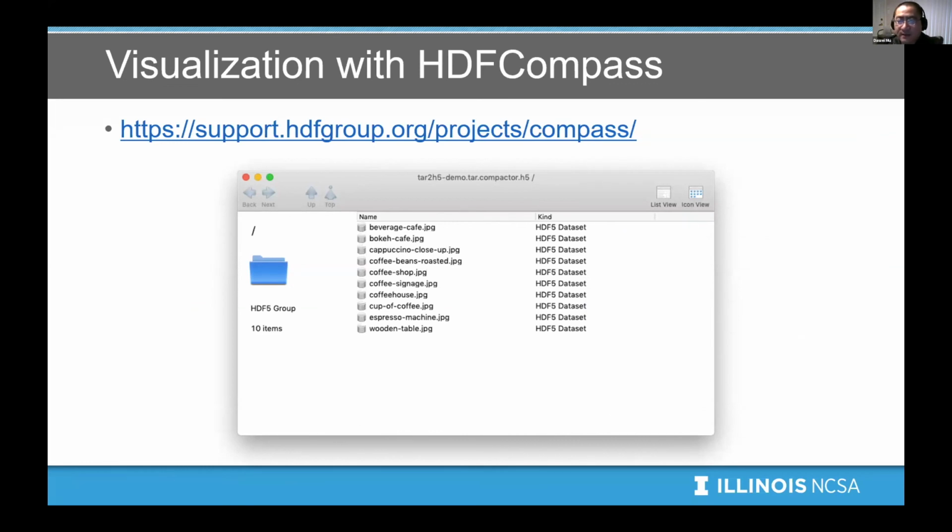file. And as for visualization, we recommend using the newly developed HDFCompass, which was also used for all the snapshots in this presentation.